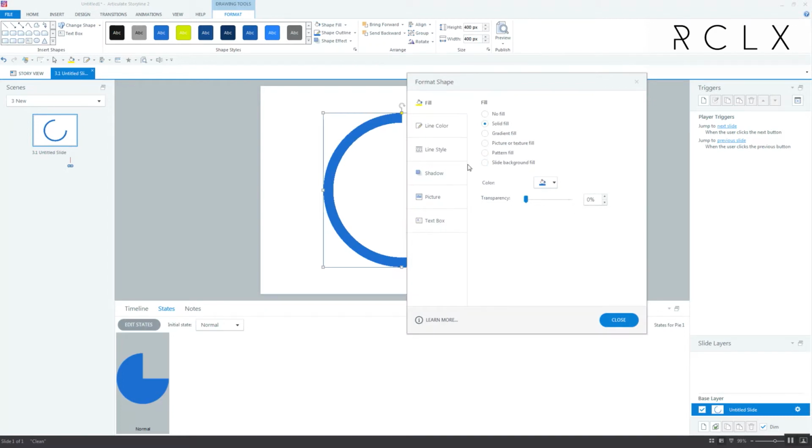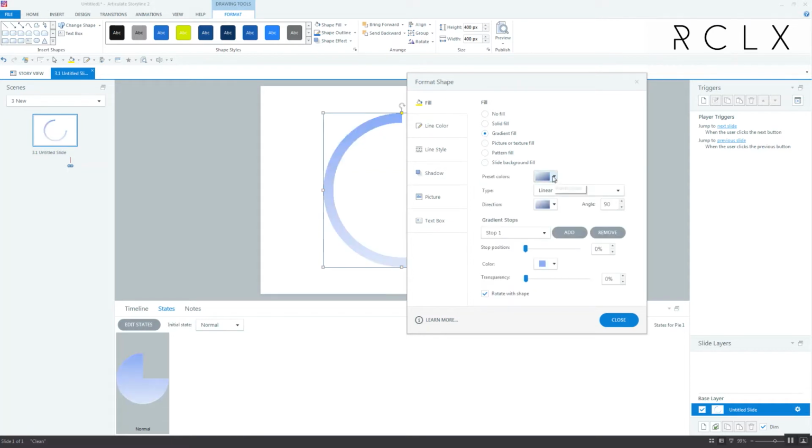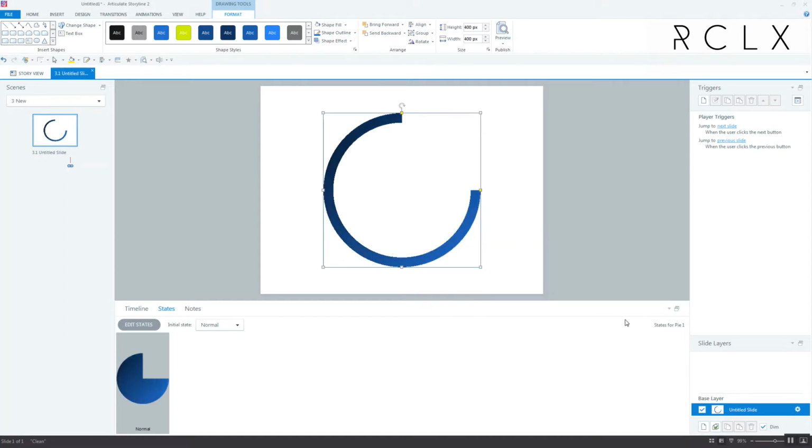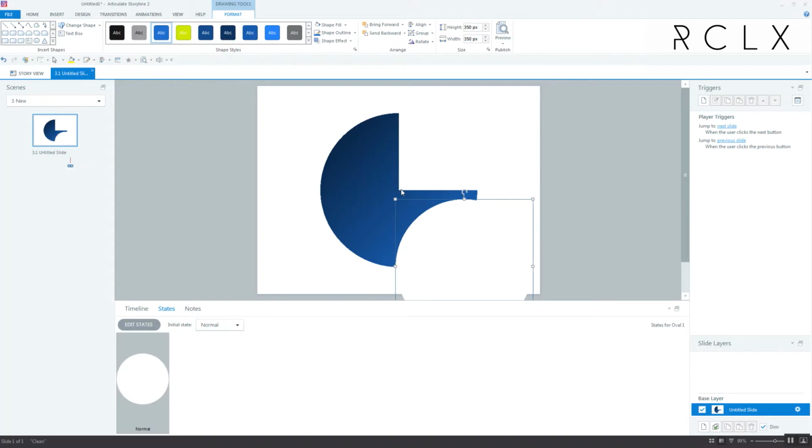Let's use a gradient, and I'm going to go to more gradients. Gradient fill, linear, and I'm going to do this upper left corner. Get rid of stop 2. Okay, so stop 1 is going to be blue. Let's make stop 2 blue and stop 1 the really dark blue. That's the one I want. Okay.